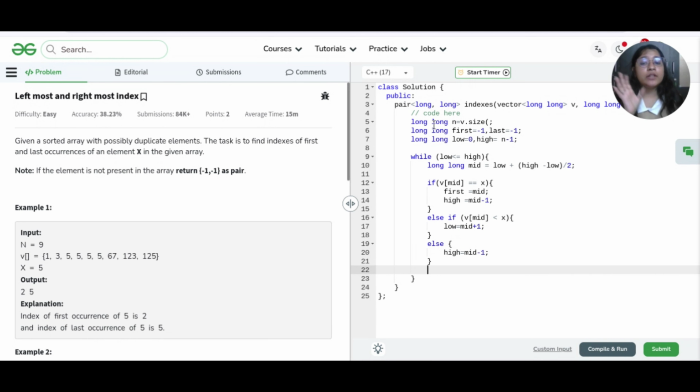After we finish the first search, we reset our low and high pointers to run binary search again, this time for the last occurrence.